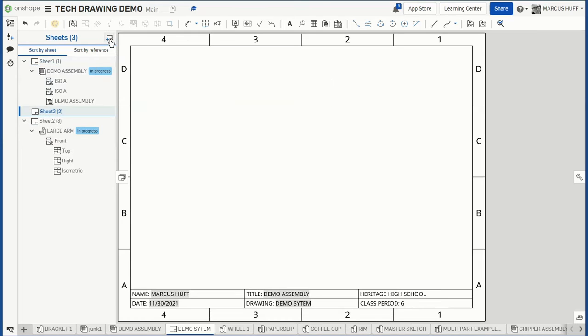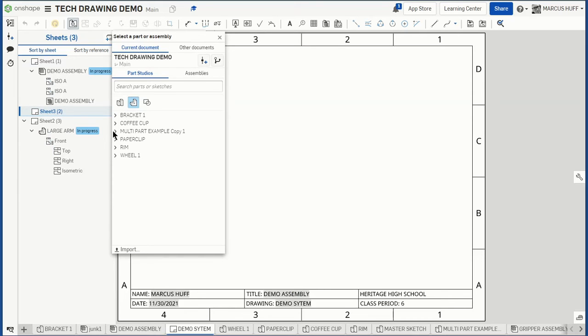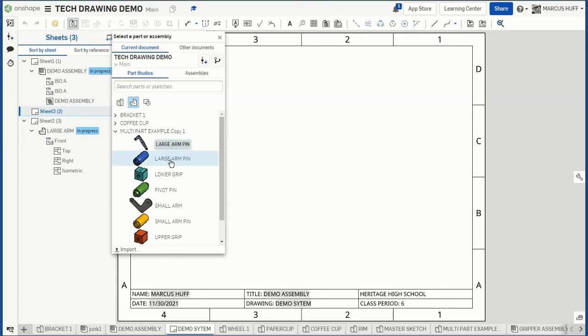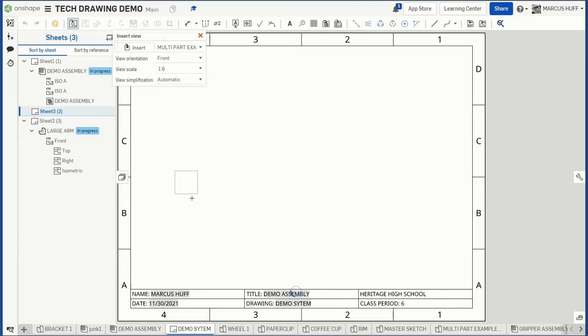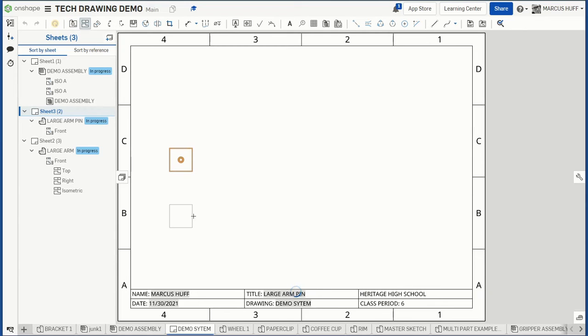And this one only needs a top and a front view, or a front and a side view. No, it's not. The side won't work. All right, so what we're going to do is choose insert. Let's get the large arm pin. Okay. And the view I want is probably not that one. If we would just drop it right there, it's going to be a circle. Okay. That's not what I want for the front.